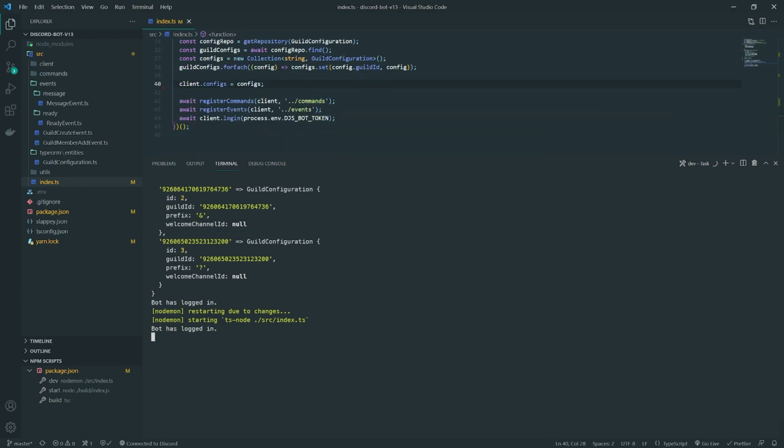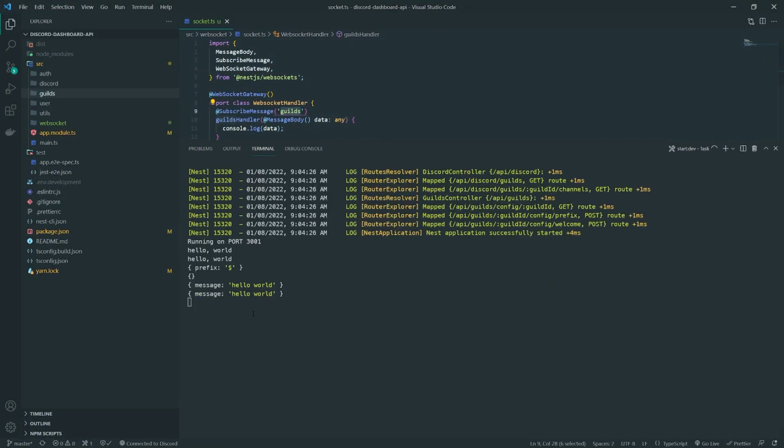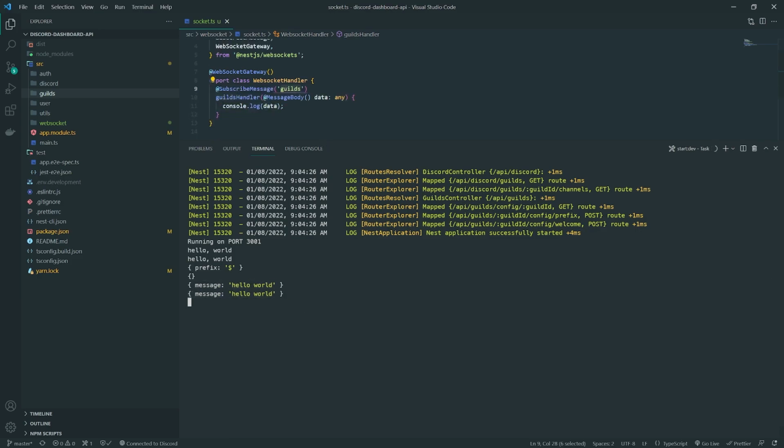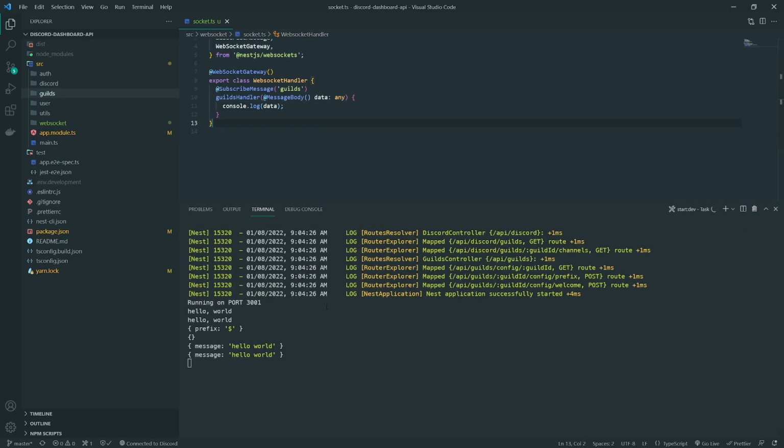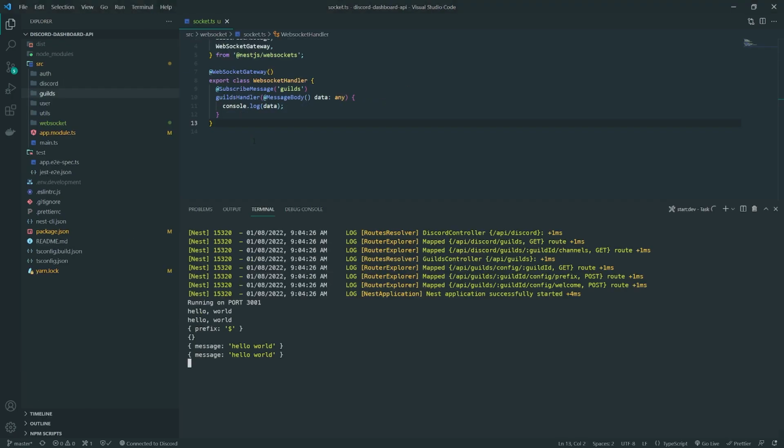Okay, good. So let's go ahead and check the NestJS server, and you can see that it's actually successfully receiving the data, which is good. This is actually really good. So right now we're able to send messages from the Discord bot to the WebSocket server.